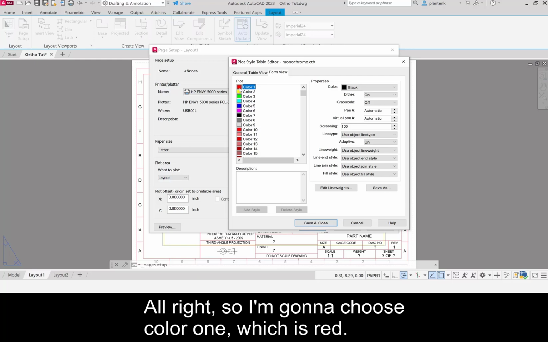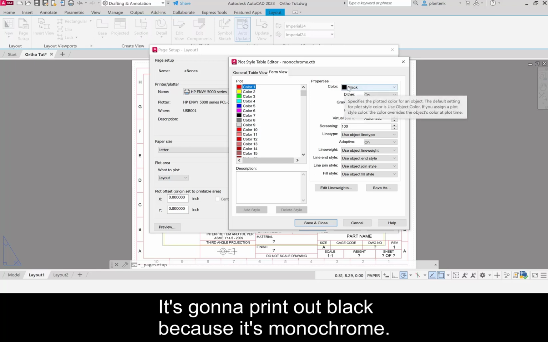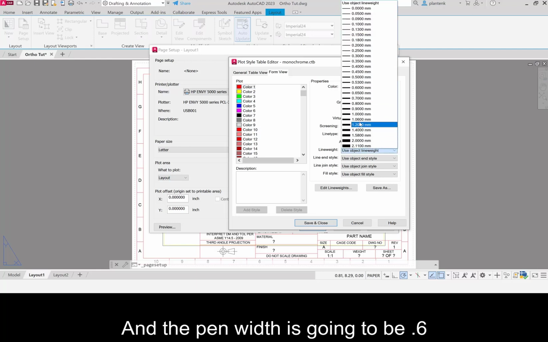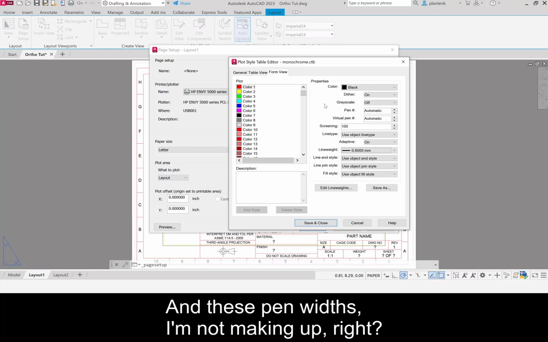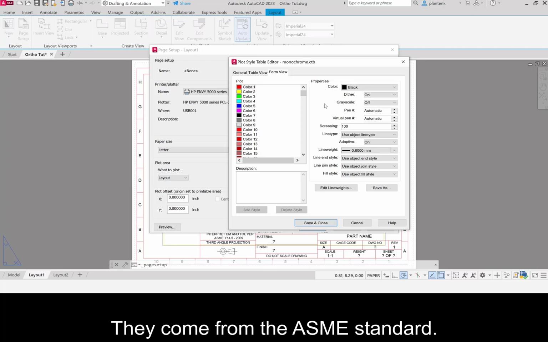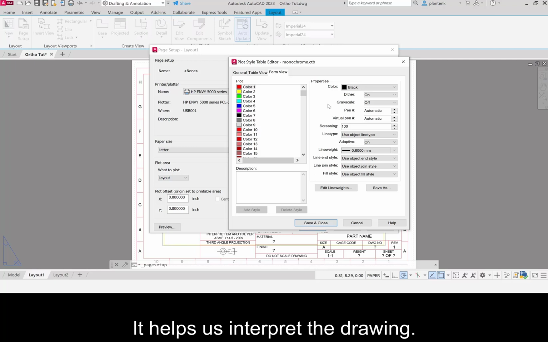All right, so I'm going to choose color 1, which is red, and this tells me how it's going to print out. It's going to print out black because it's monochrome, and the pen width is going to be 0.6 because red indicates our visible line, and our visible line needs to be thick. It needs to stand out on our drawing. And these pen widths, I'm not making up, right? They come from the ASME standard. We need to have different pen widths on a drawing. It helps us interpret the drawing.